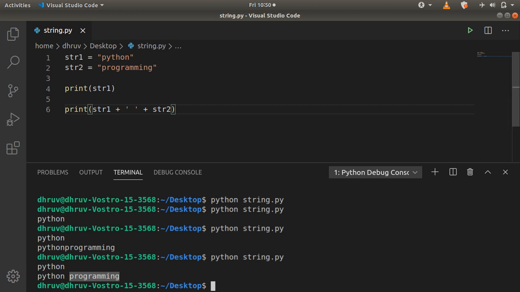Now what if we want to change the case of this string? Python provides three inbuilt functions to change the case of our string. We can change it to uppercase, lowercase, or title case. In title case, if we have a long string, the first alphabet of each word is going to be uppercase, and the rest are going to be lowercase. Let us see that by an example.